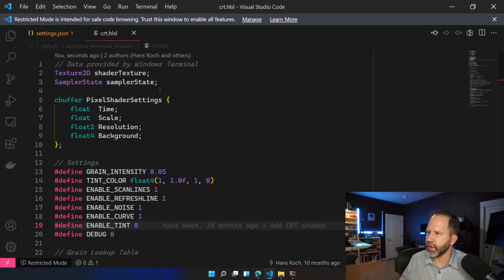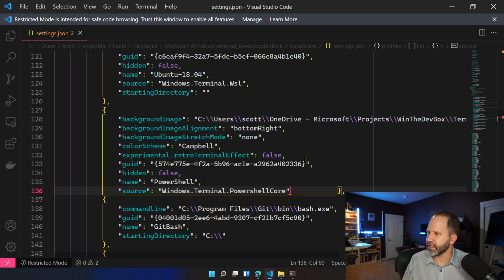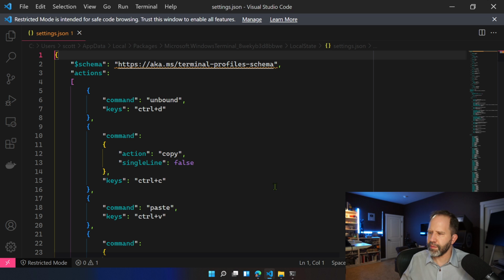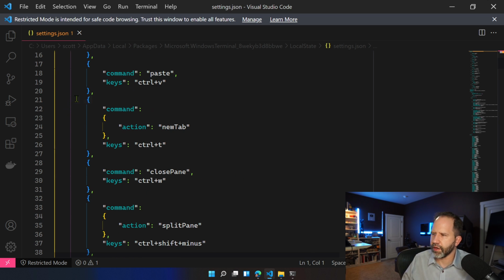This particular one here was Hans Koch who made this particular Windows terminal shader, which is pretty cool. And then I started modifying it, got myself in trouble there. So that's really cool. A lot of people don't realize that. Another one that I want to point out are making some really basic changes to your key bindings to make life easier. The two that I really recommend are new tab and close pane.